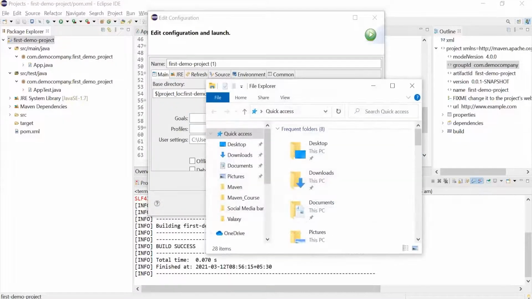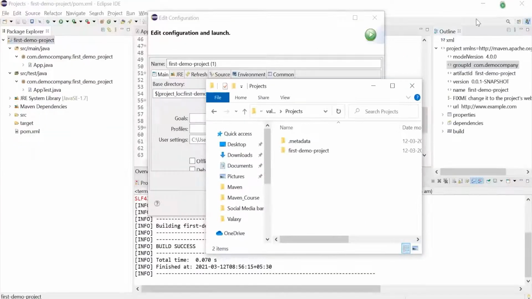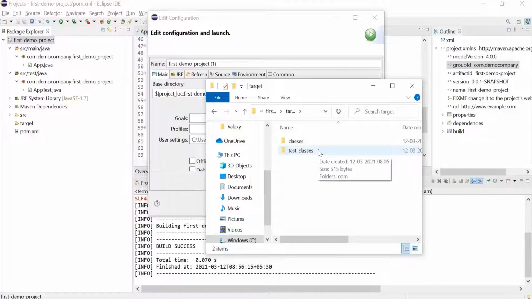So I'm just going to open this. That is the user directory. So this is the directory. I'm just going to minimize it. So you can see here, this is the first demo project. And if I open here, this is the content of what is there. And there is a target directory. This is where all our class or test cases compiled ones are stored. Nothing but the outcome of our App.java or AppTest.java is stored over here.